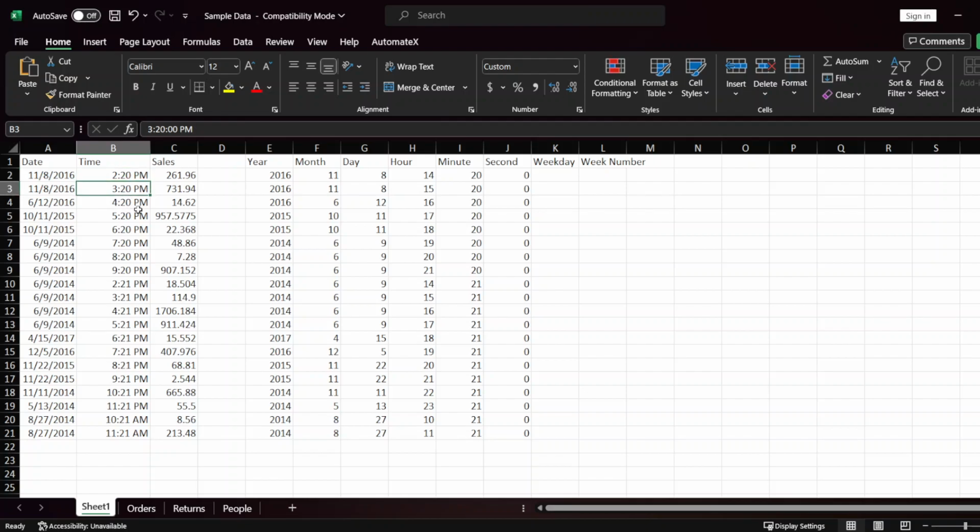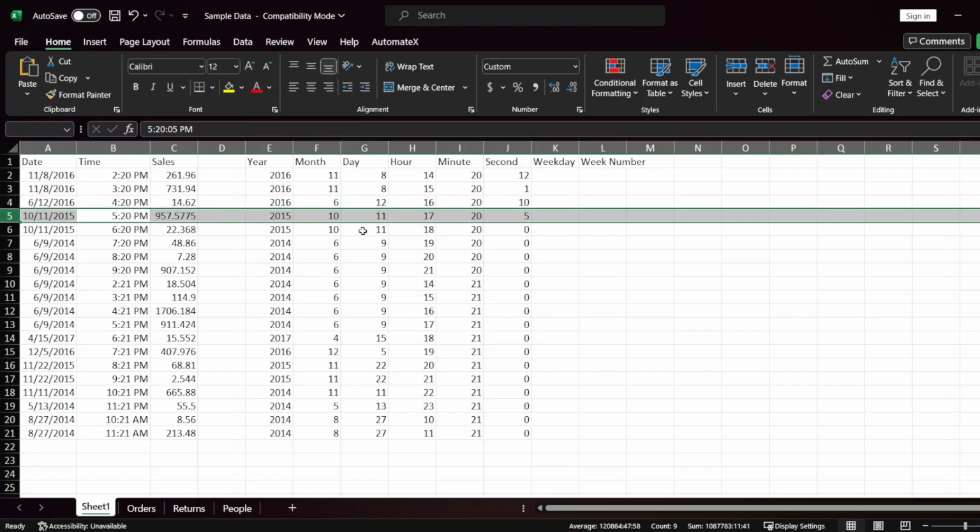2:20 p.m., 3:20 p.m. So let's add seconds here. 12, 1, 10, 5. So now you can see the formula working: 12 seconds, 12 seconds, 1 second, 1 second, 10 seconds, and 10 seconds. Here 5:20, 5 seconds.